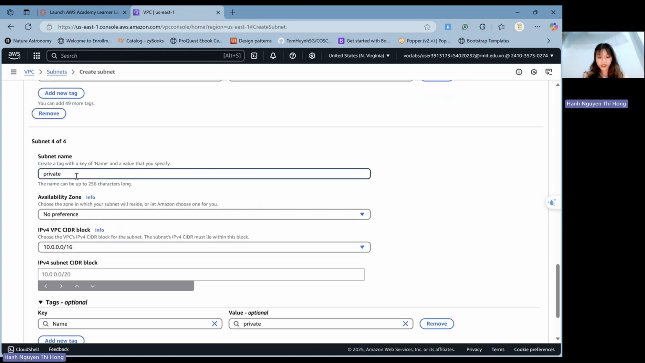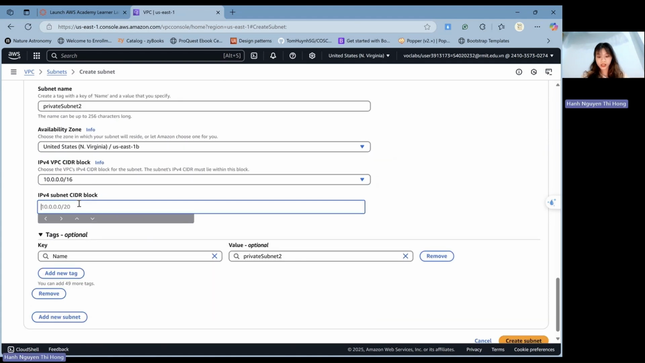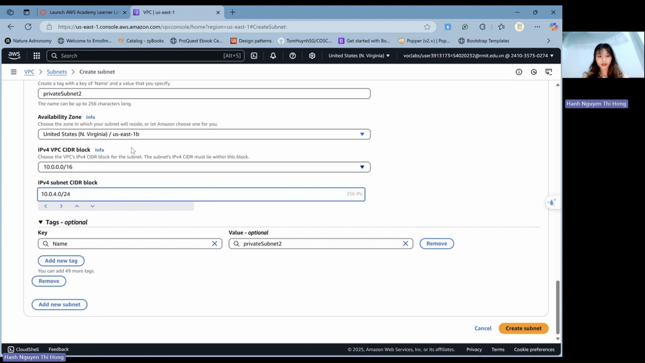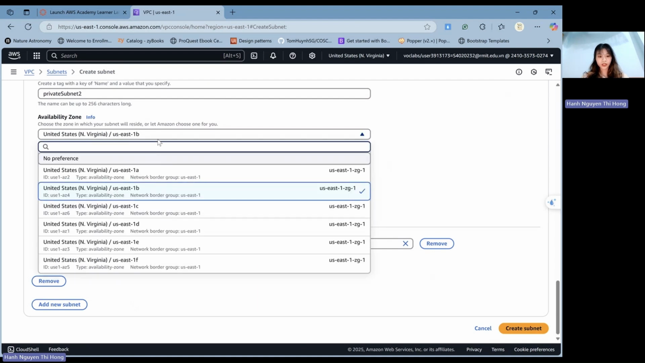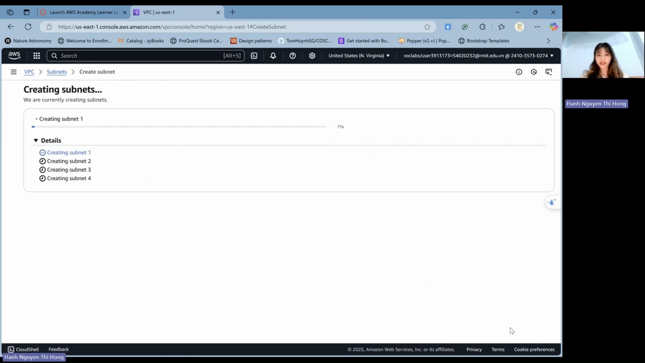And the private subnet 2 is 10.0.4.0/24. Okay, I assign them to US East 1B. So this ensures fault tolerance and distribution across multiple zones. Then create subnets.